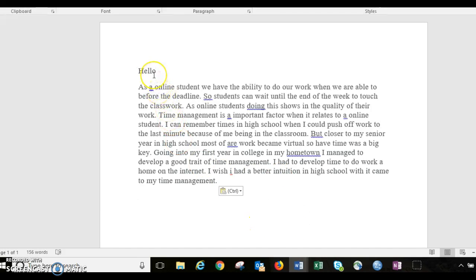So it says, and always read it out loud if you can. It says, as a online student, anytime you use a in front of a word that starts with a vowel, you want to use an. But I'm going to put my cursor here, and I'm going to right click. See how it shows me here what it should be? And I'm just going to choose it.